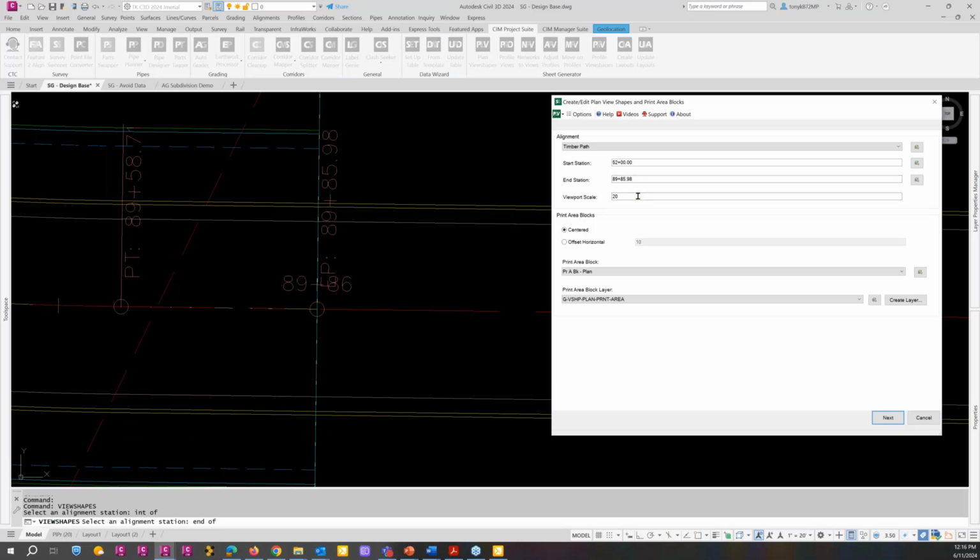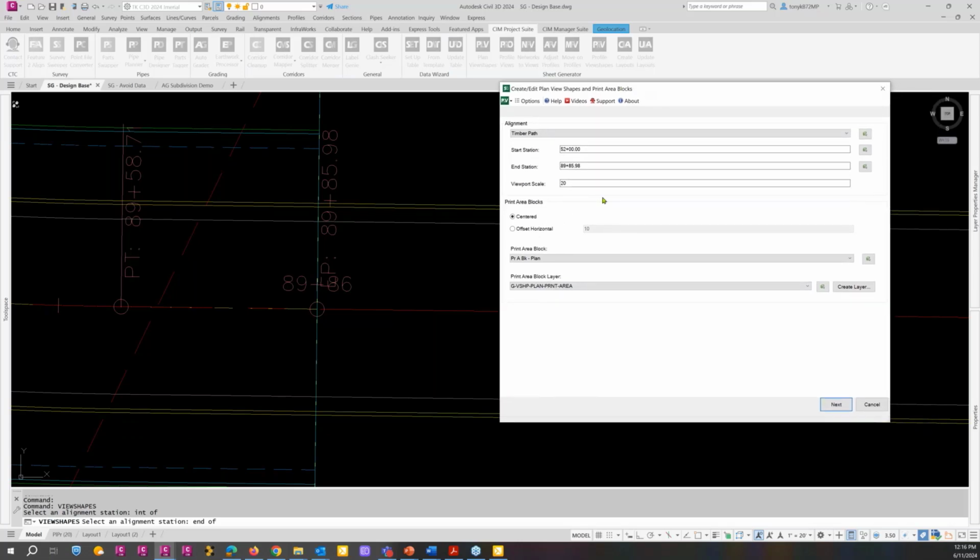So your viewport scale, that's the important thing that we want to have to make sure our plan sheets look correct. And it's going to default to whatever your drawing scale is down here. And you can change it here if you want to. If you want to do a 30 and change it here and reopen it, that will auto-populate however you want to do things. So then I mentioned we have to have those print blocks.